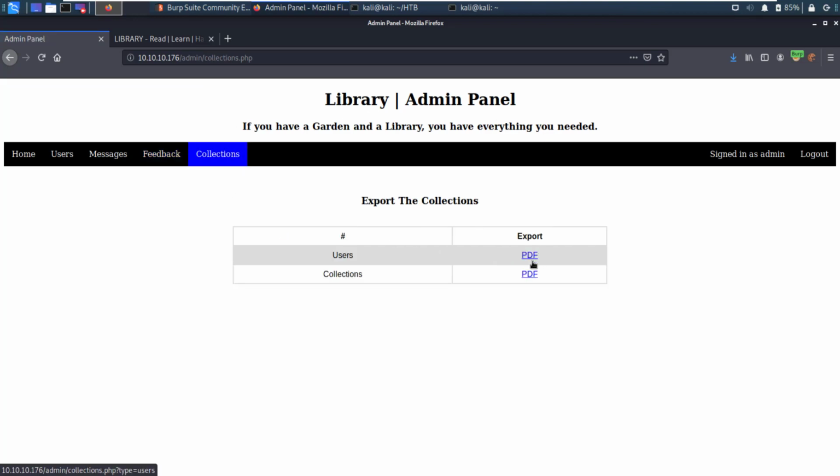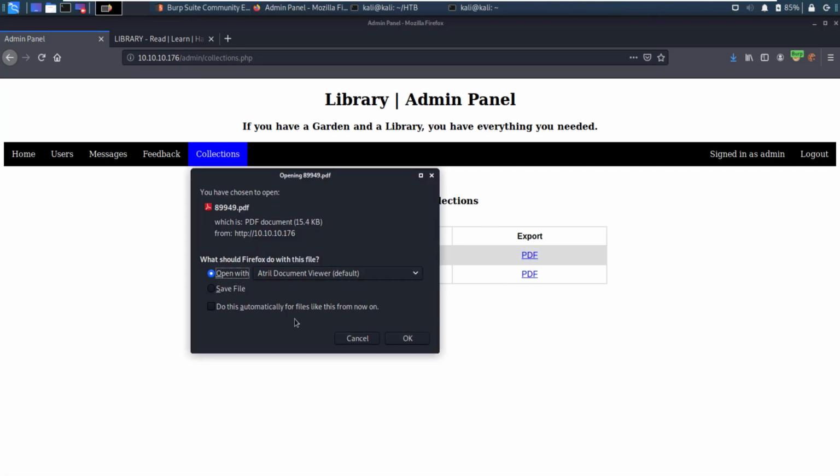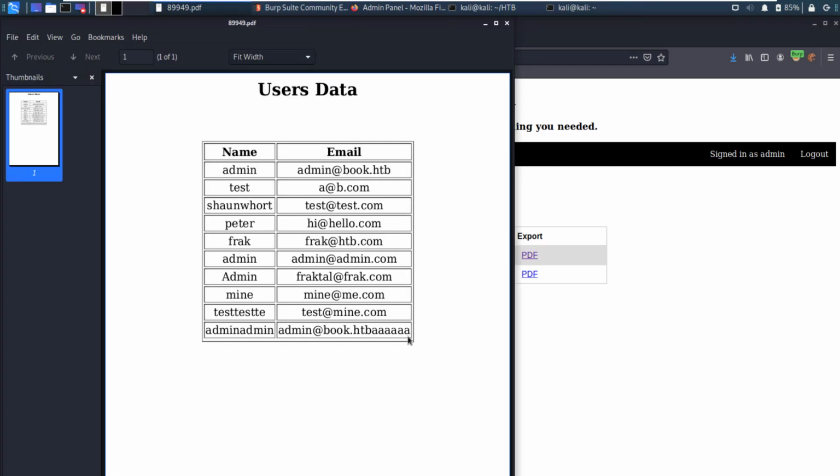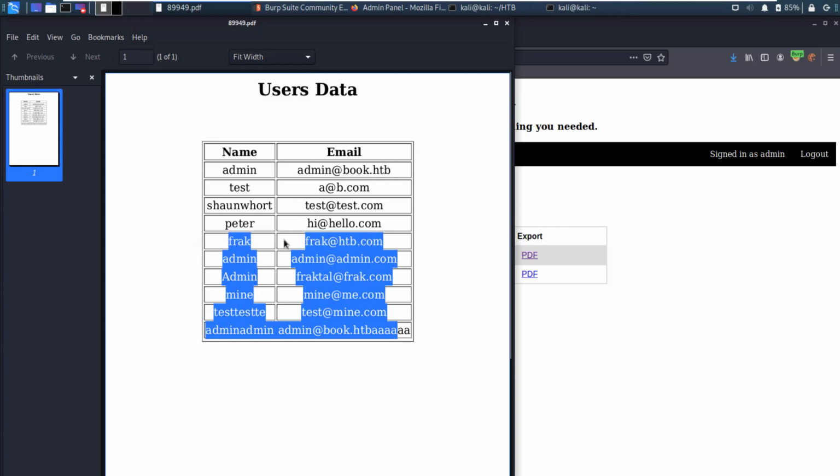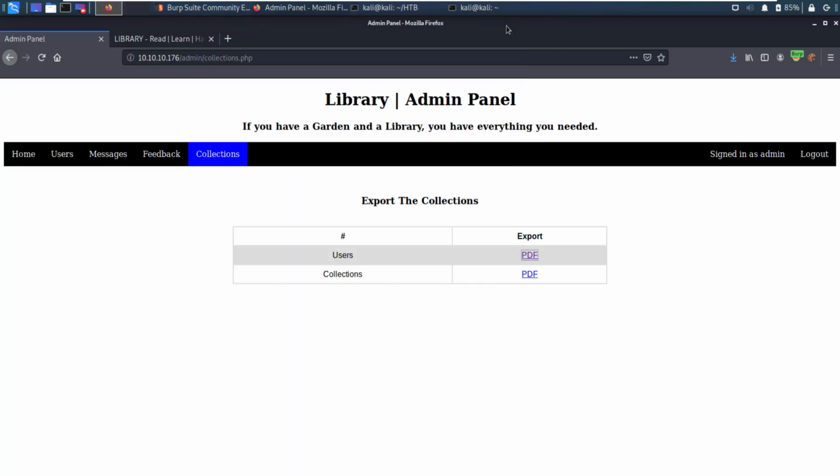So in collections, there's two different fields. We'll go ahead and export the users and see what we get. Go ahead and open it directly. Hey, and there's Fractal. Here's my account that I made earlier, all those accounts. So what it's doing is parsing the information that's in the database and putting it into a PDF. So it's doing dynamic processing. Let's take a look at collections.